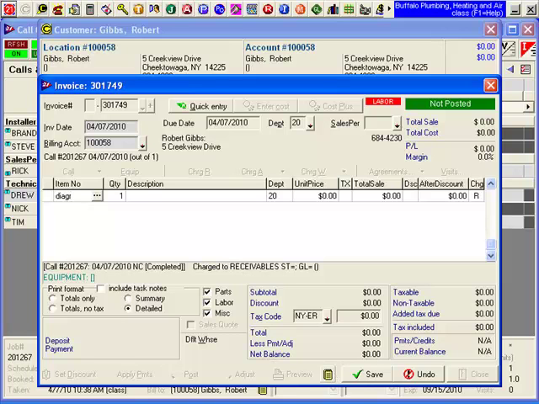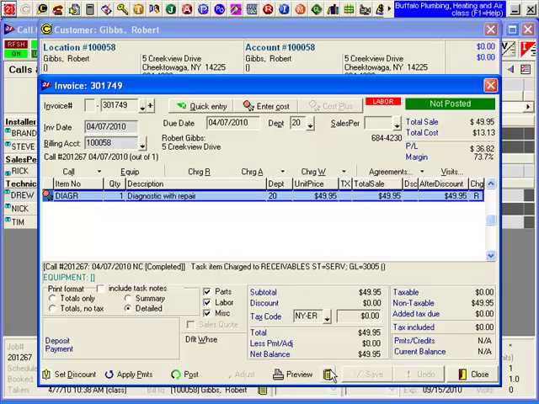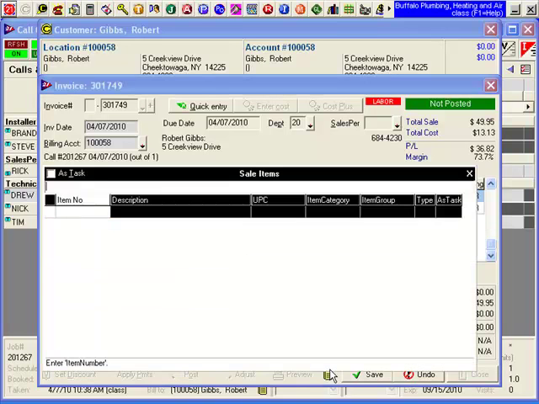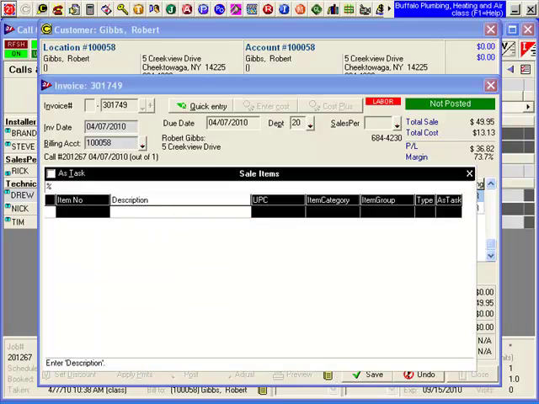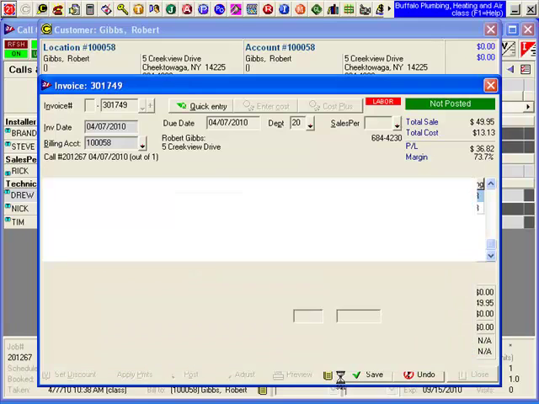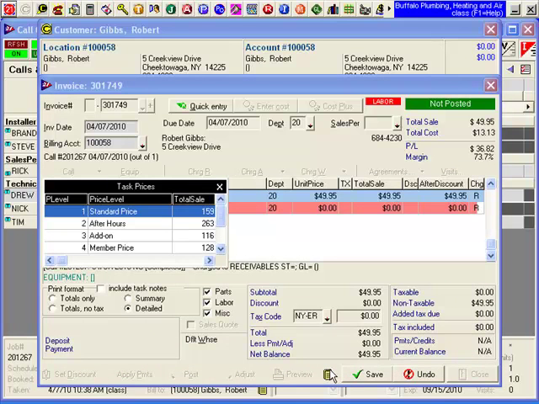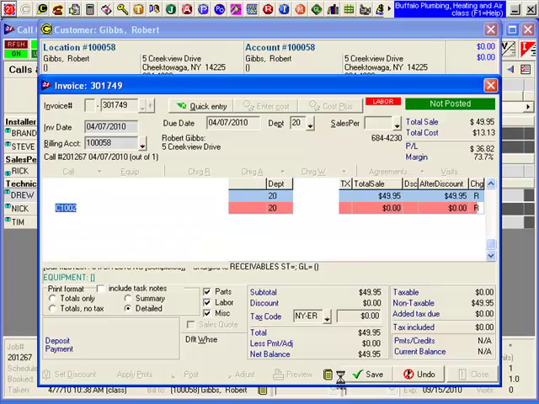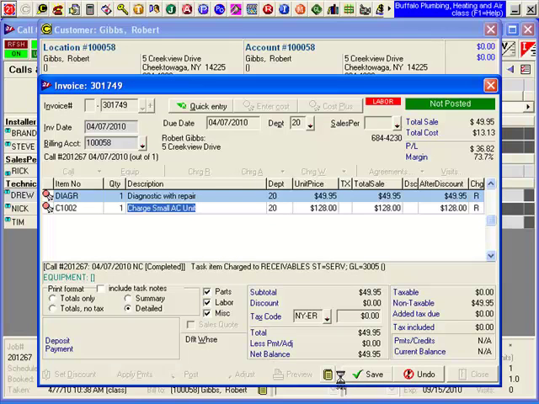I'm going to begin by using an item for which I know the price book code, in this case a diagnostic with repair. When the item is added to the invoice, the description is automatically applied but can be updated, as well as the price. The next item that I'm going to add, I'm going to assume I don't know the item number for, and instead I'm going to search by the description. In this case, I searched for all tasks in my price book that contain the word charge, found the charging of a small AC unit, and have applied the member price to that particular task.